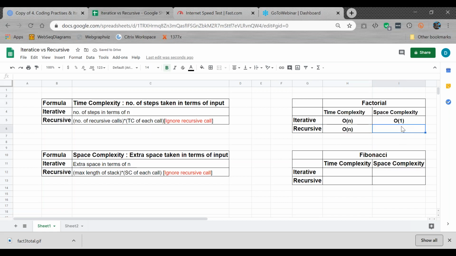For space complexity also, there is a separate formula, guys. The formula for space complexity of a recursive strategy is the maximum length of the stack and the space complexity of each call. Maximum length of stack and space complexity of each call. I'll explain what that is.